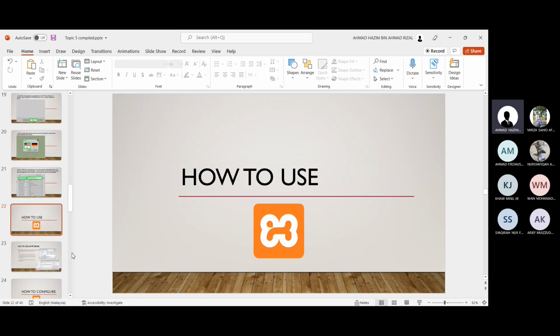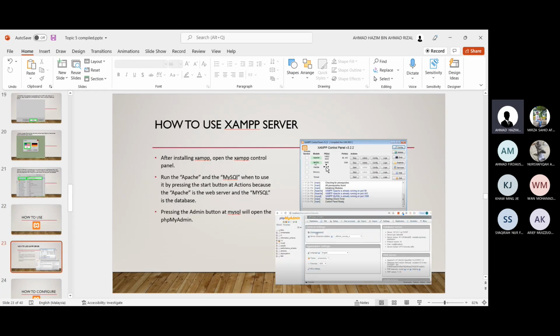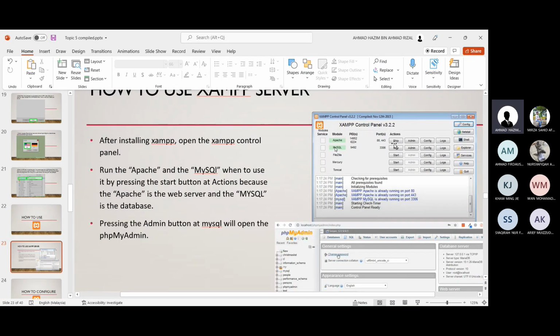So how to use the XAMPP server? Once open, we have this kind of window. Initially we'll have this button that says start. What we're going to do is run the Apache and the MySQL by pressing the start button under actions, because Apache is the web server and MySQL is the database. So just start here and start here. Pressing the admin button by MySQL will open phpMyAdmin. The admin button is right here, beside the stop button.